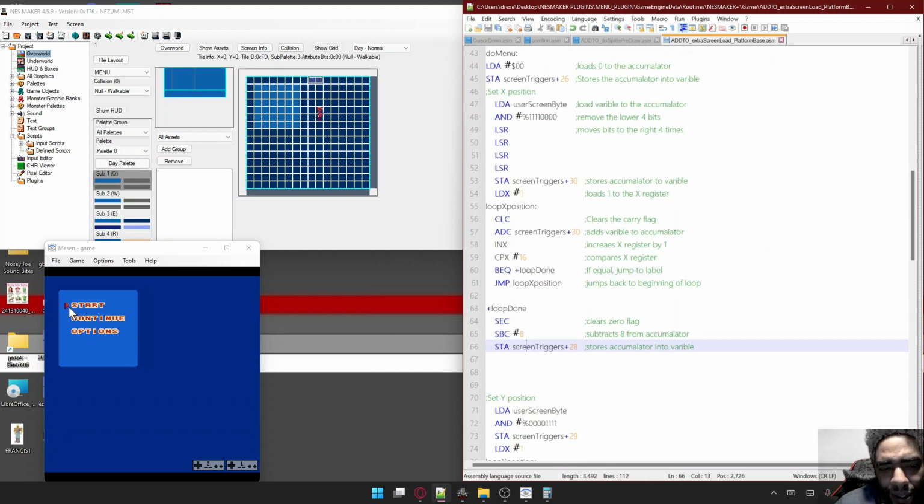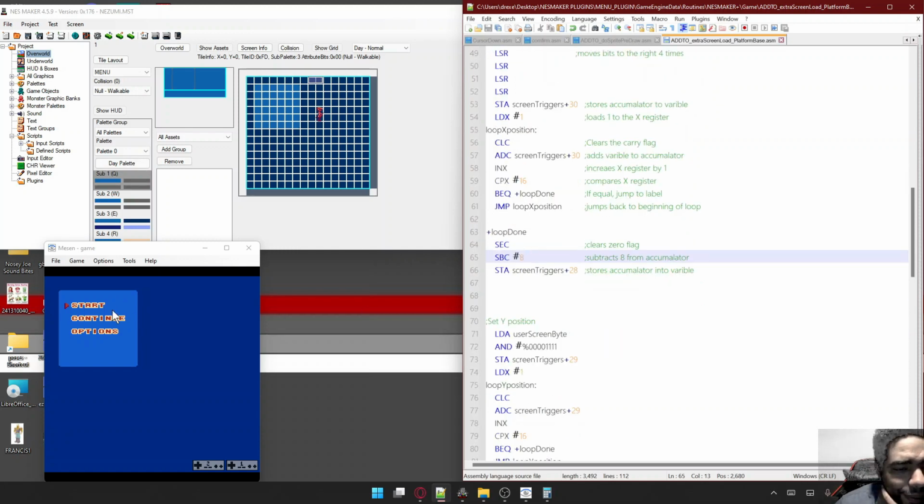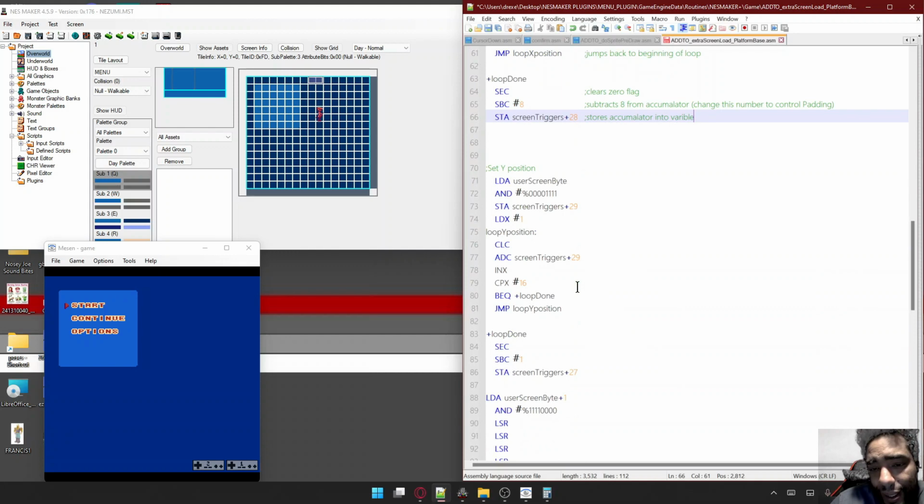So that's my little padding right here. You can edit this number if you want to change the padding, if it's too close. So change this number to control padding. And then I store it there to 28.